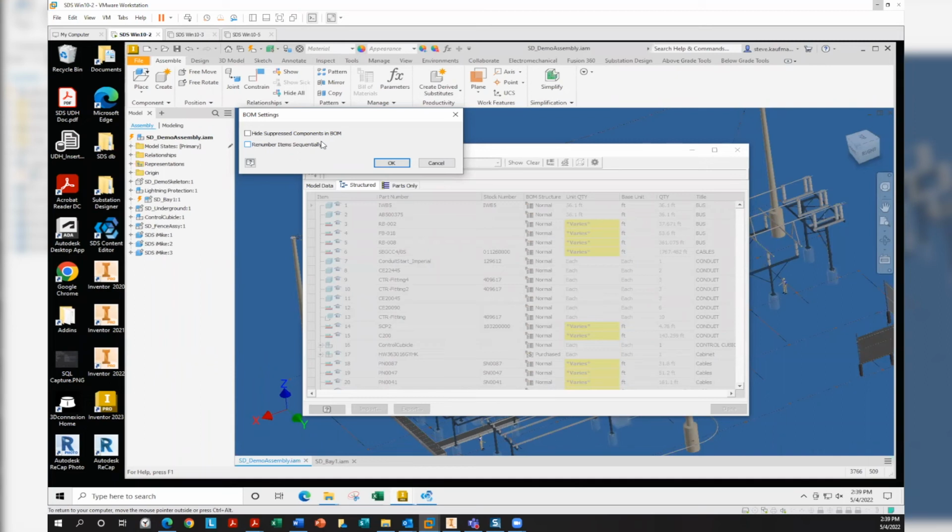In my past, if I sent a 0 to purchasing, people would not know what to do. They want a quantity and they see 0. They'd be all confused and not knowing, and they'd come and bug me. So here, if I go and hide suppressed components, I will not get a 0 in my bill of material.